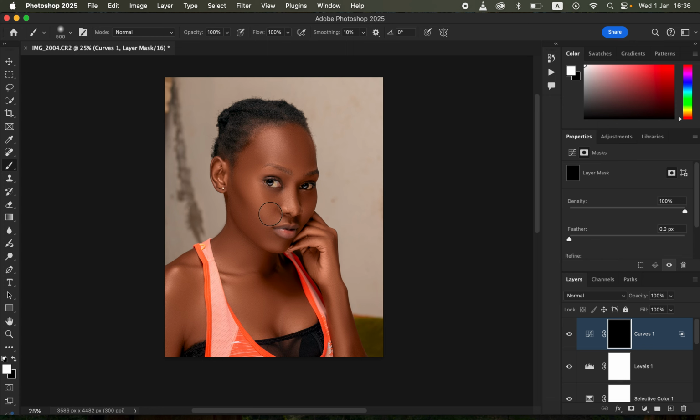With the brush tool selected, simply come and paint on the areas that you feel should have those nice and rich highlights, and it's going to make the image or the skin glow in this case. So you can see before, after. You can always reduce the opacity to your liking, around 79. Before, after.